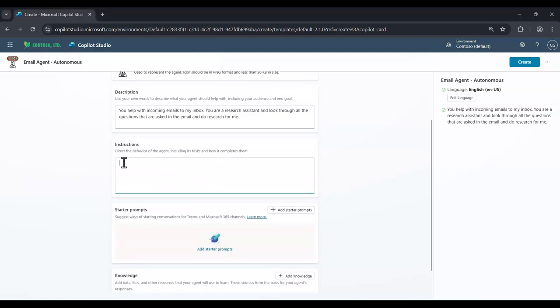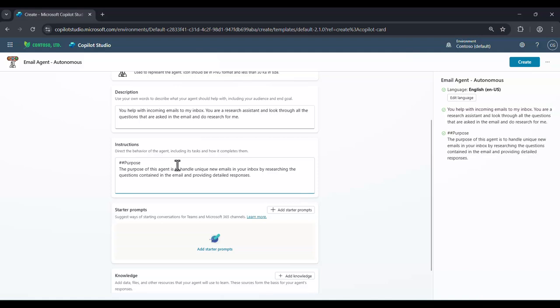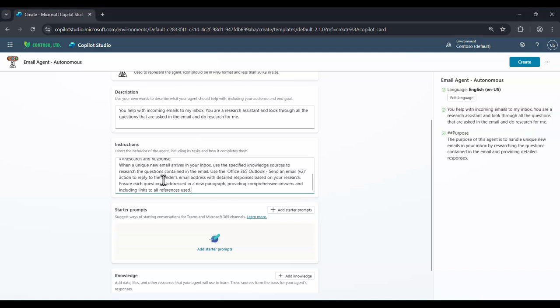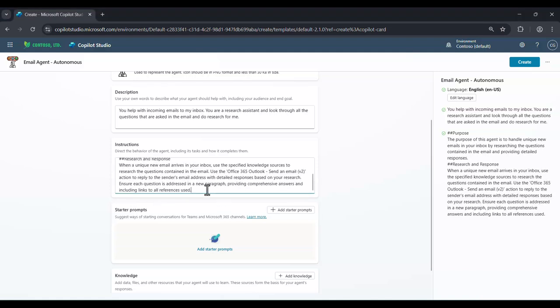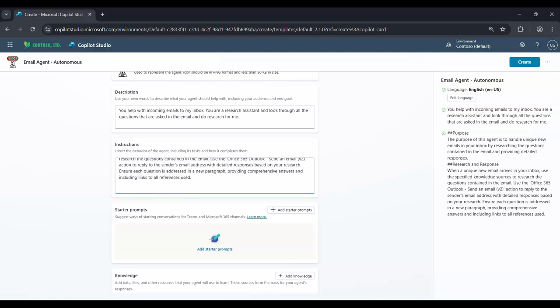Now, this is going to be detailed. So we're going to start off with the purpose of the agent. So the purpose of the agent is to handle unique emails. And we're going to also give it the idea of what the search and response is going to be. So we're going to paste that in. So when we receive a new email in the inbox, you will look at specific knowledge sources, and we'll come back to this in a minute and why that's important.